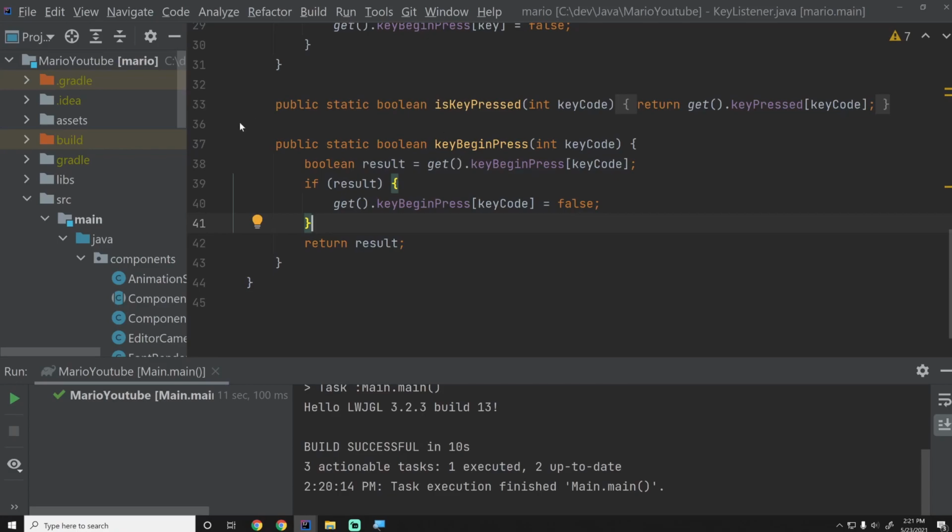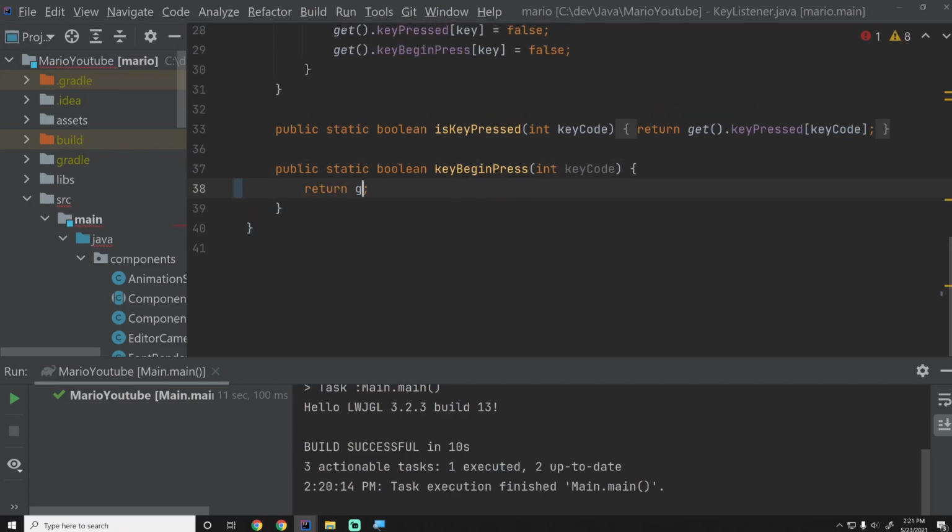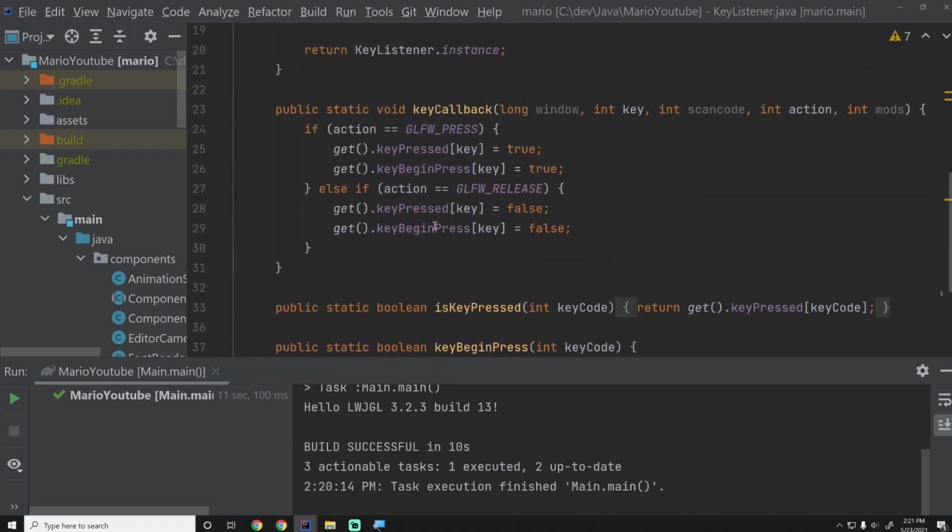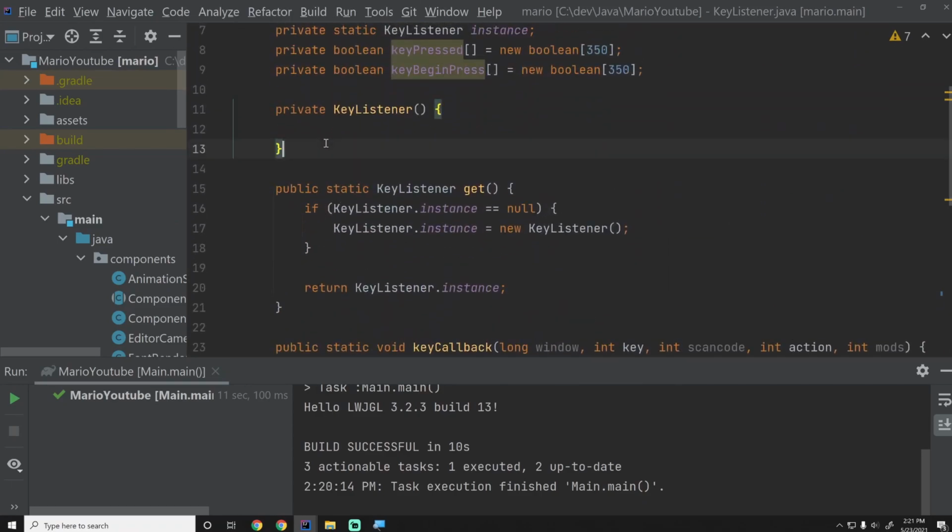So real quickly, inside of key listener, instead of doing this thing for key begin press, which is kind of stupid because if you press one key and you want to check it in multiple different functions, it's not going to work right. If you're checking one function whether the D key is pressed, then you check in another, it'll already be set from the one function. So instead of doing this, we're just going to return get.keyBeginPress key code. And we're not going to do any bounds checking, just so that we know if something is wrong. And then we're going to add in one frame in here to help us out.